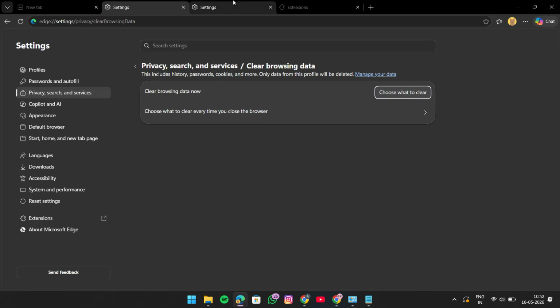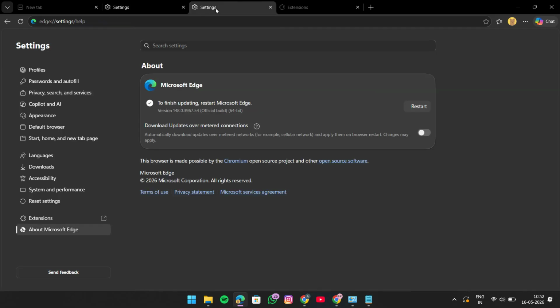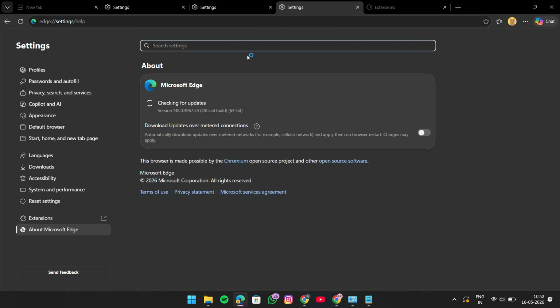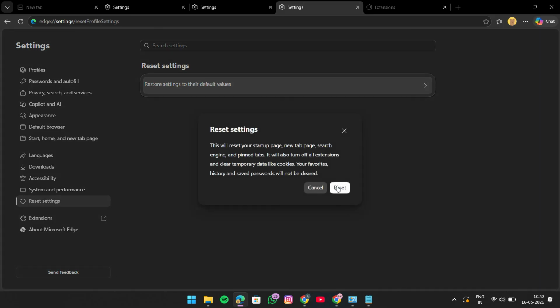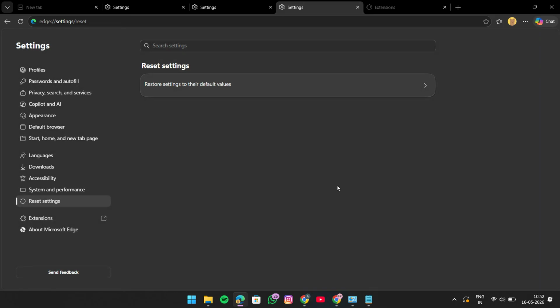This is useful if something in Edge has been changed, broken, or misconfigured. To do this, go back into Settings, then click Reset Settings from the left-hand menu. Select Restore Settings to their default values. Then click Reset to confirm. This will reset startup pages, new tab settings, search engine settings, and pinned tabs, while keeping your favorites and saved passwords in most cases. After the reset, close Edge completely and open it again. Test the browser and see if the error code is gone.